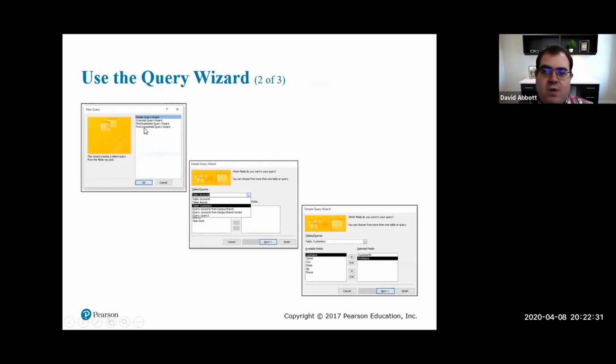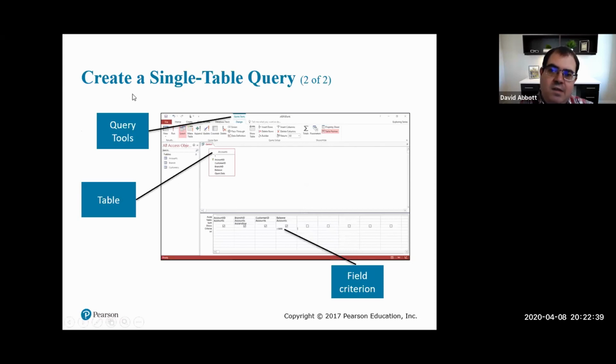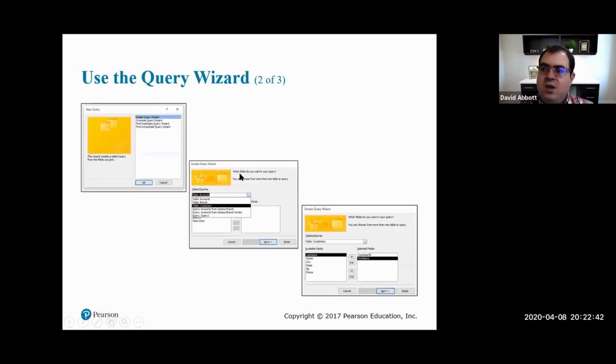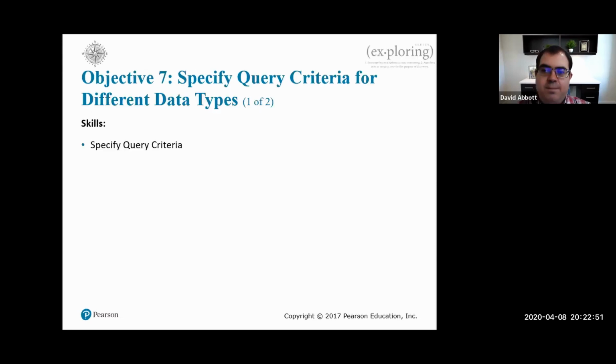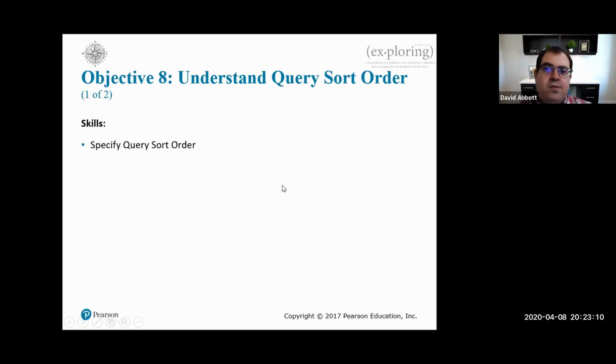You also have the query wizard, which gives you some more options, makes it a little bit easier for you to set up things. So what we looked at earlier, this is the design view, and then you also can use the query wizard. Now you can start off with the query wizard, and then you can open it up in design view if you want to go ahead and make some further changes to it. And then you can specify different criteria for different data types. So you can have wildcards, you can have equals and greater than or less than, and and, or, not conditions. You can specify those.